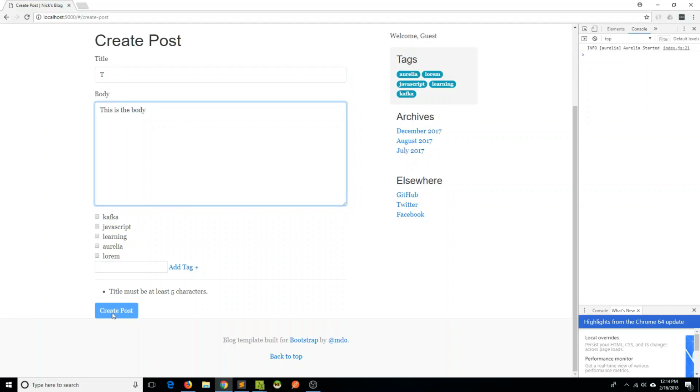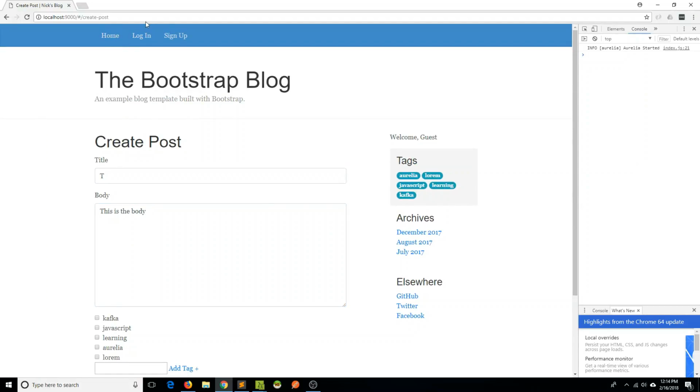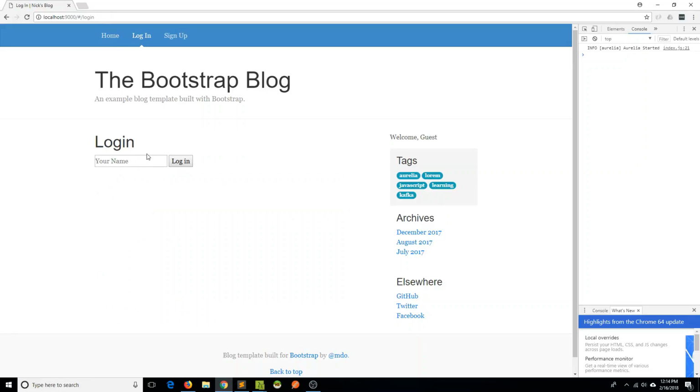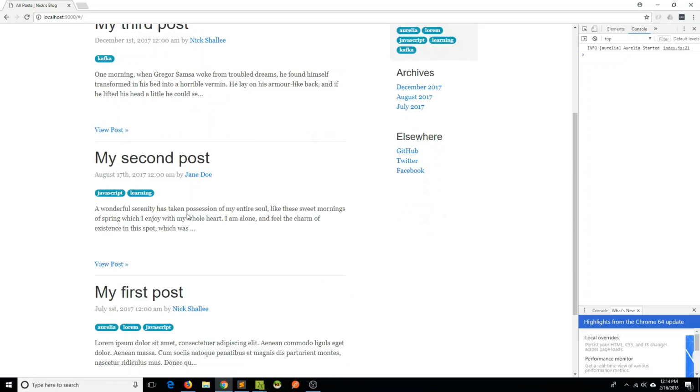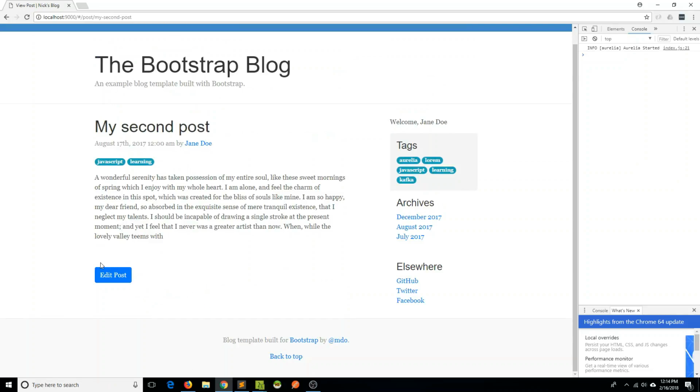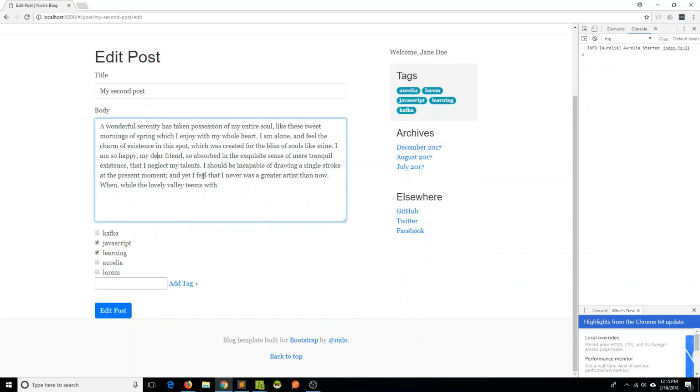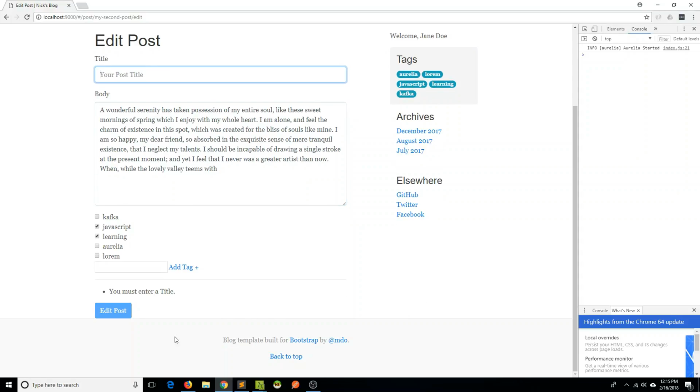Again, I'll show one more example of trying this when we're editing a post. So view this, edit post, and again, it looks good now. But if I delete this title, yes, perfect.